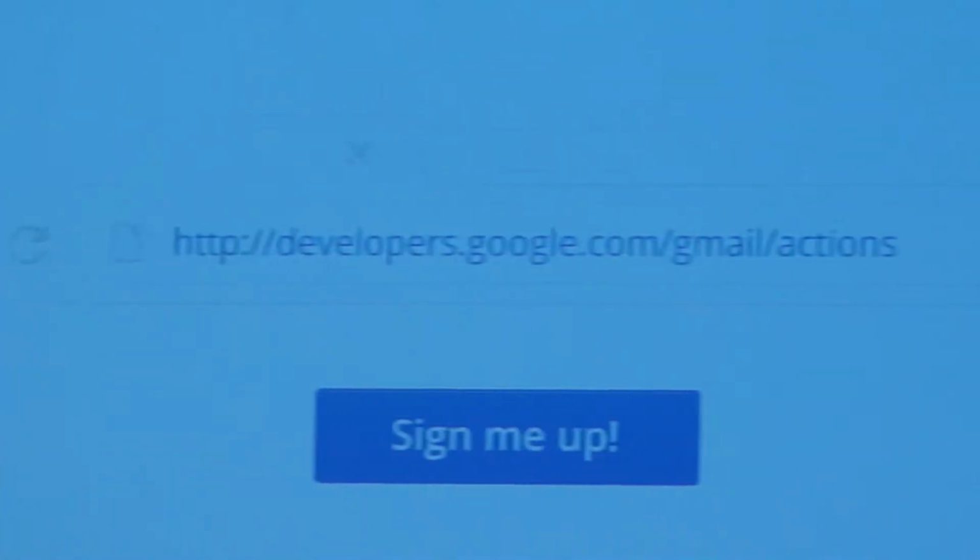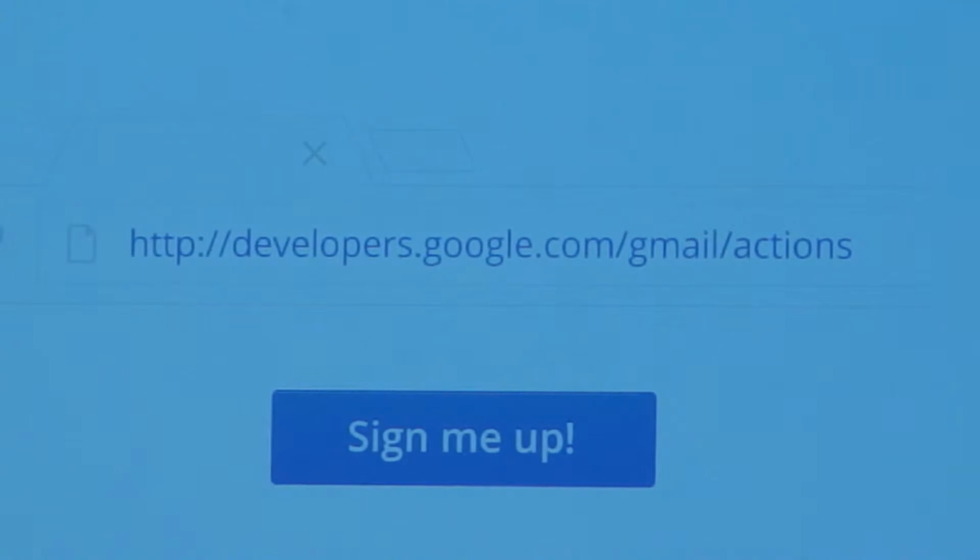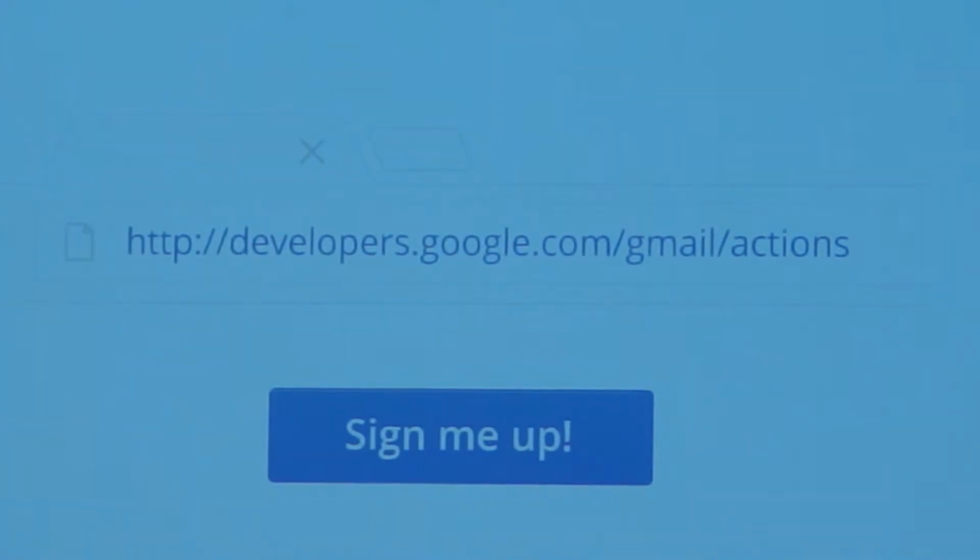And for those of you, small plug, who are senders of emails out there, you may consider adding this markup to your emails, and it's pretty simple. All the instructions are at developers.google.com/gmail/actions. So it's pretty short and sweet. I don't know if anyone has any questions.